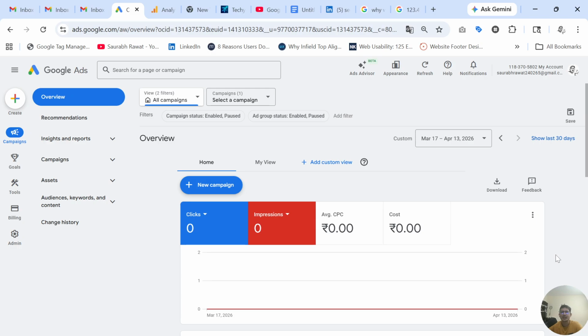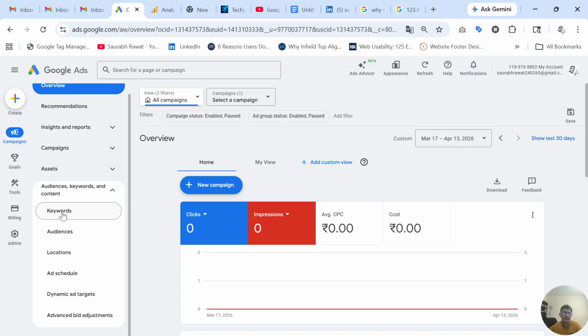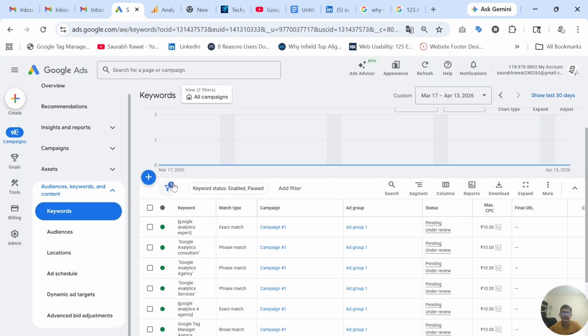Today I am going to talk about how to find and add quality score in your Google Ads reports. So first of all, you have to log in to your Google Ads account and then click on the audience, keyword and content section. Inside this you can click on keywords and here you will find a column.